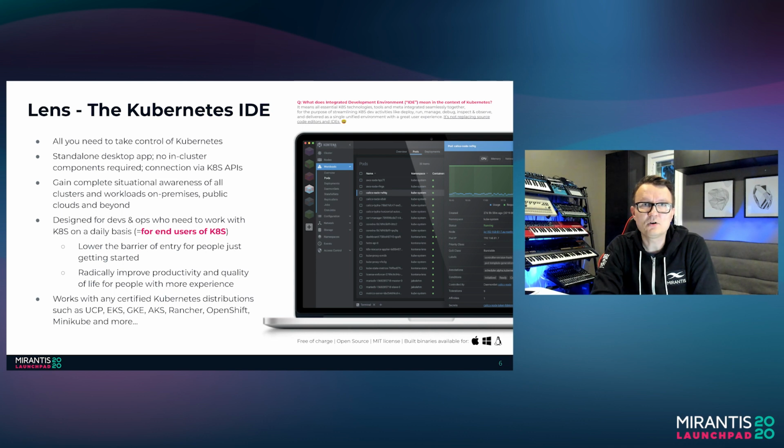Lens combines all essential tools and technologies required for streamlining cloud-native application development and day 2 operations. It's all you need to take control of Kubernetes clusters and workloads running on top. For example, you might have found hard time trying to understand what is really going on in your clusters. With Lens, you will have complete situational awareness of all your clusters and workloads, and you will understand what's going on and quickly take actions if needed.